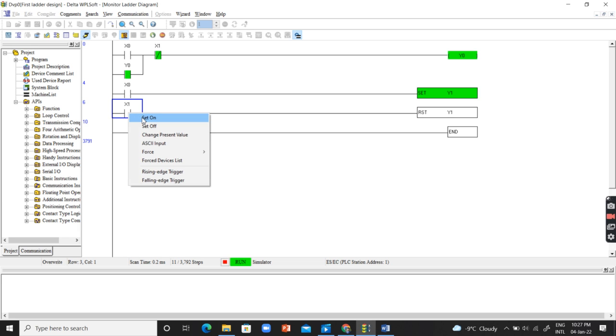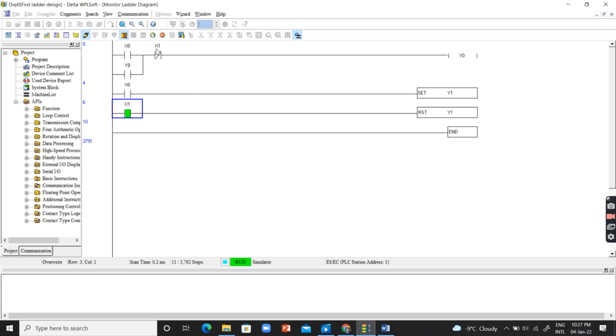So what we'll do, we'll just set this X1 as high. So what eventually would happen is that this output would go out, and if you just bring it back, that's the normal reset that you have. So pressing X1 and then releasing it will eventually reset this whole circuit, right?